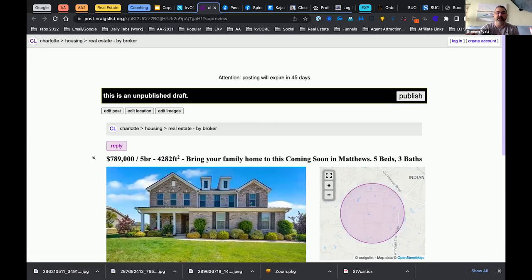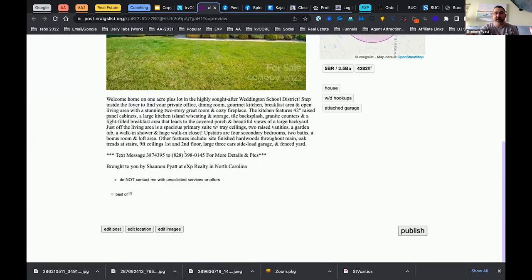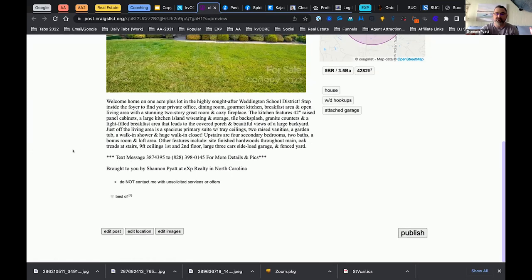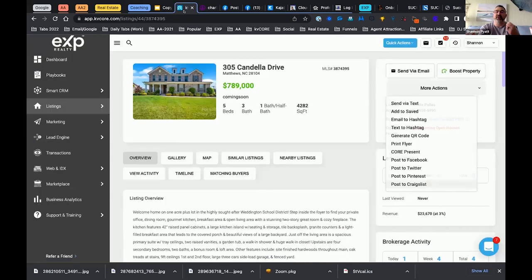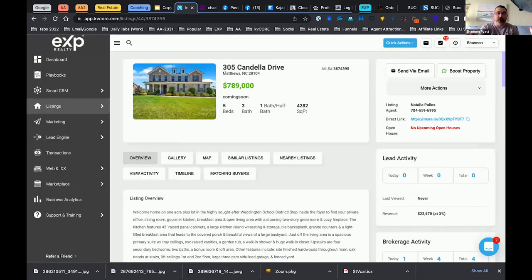Okay. And you can see here, it's got all my information. It's got my text number that they can text to get more pictures, more information, right? And then I can hit publish, right? And it's off to the races. So that's a great way to utilize someone else's listing if I don't have any listings at the moment.